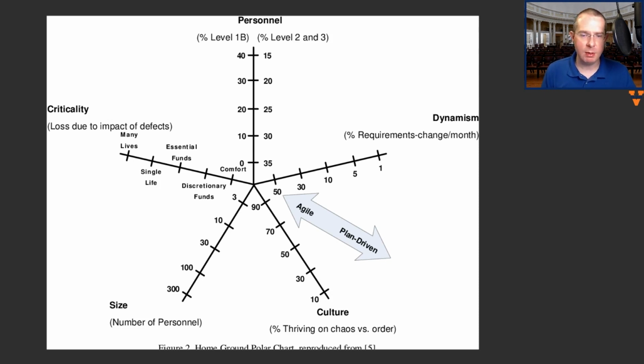And what we come up with is, if we say it's about half and half with a pretty good amount of requirements change, we like us some chaos, maybe a team of 10 people and it's essential funds, we draw this. And in general, we see that this has a small area.